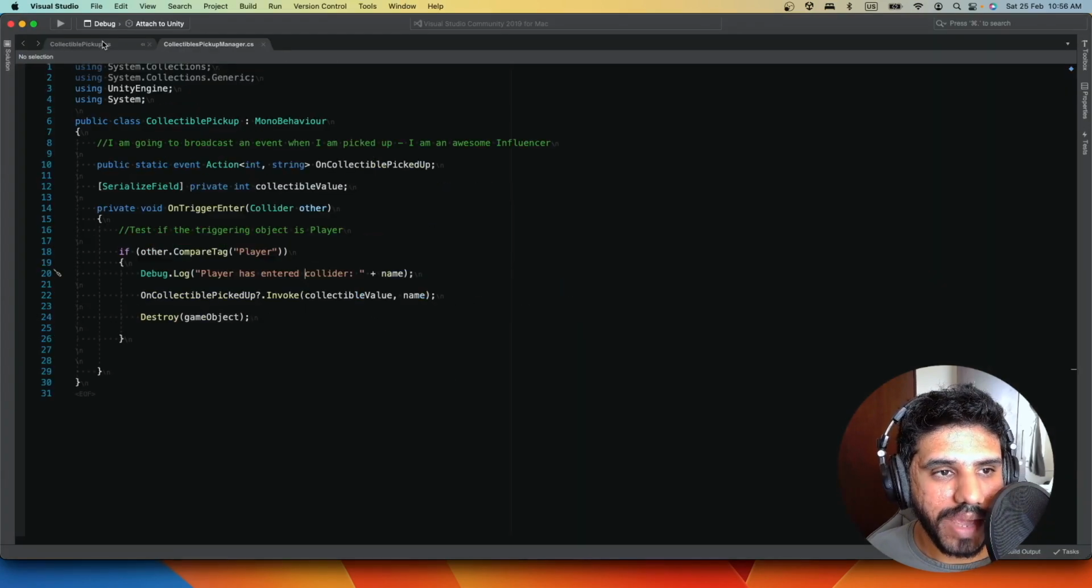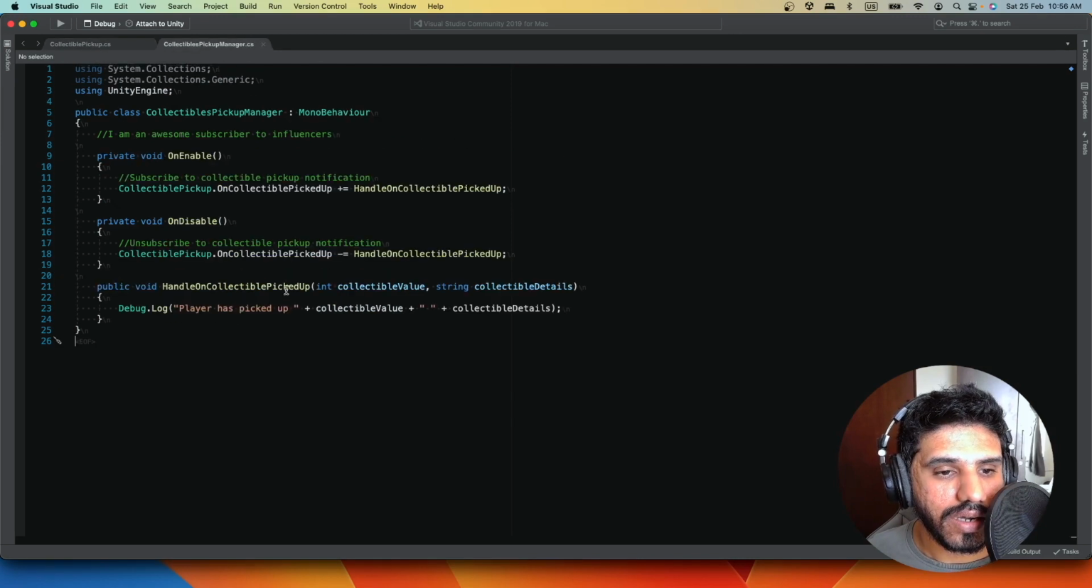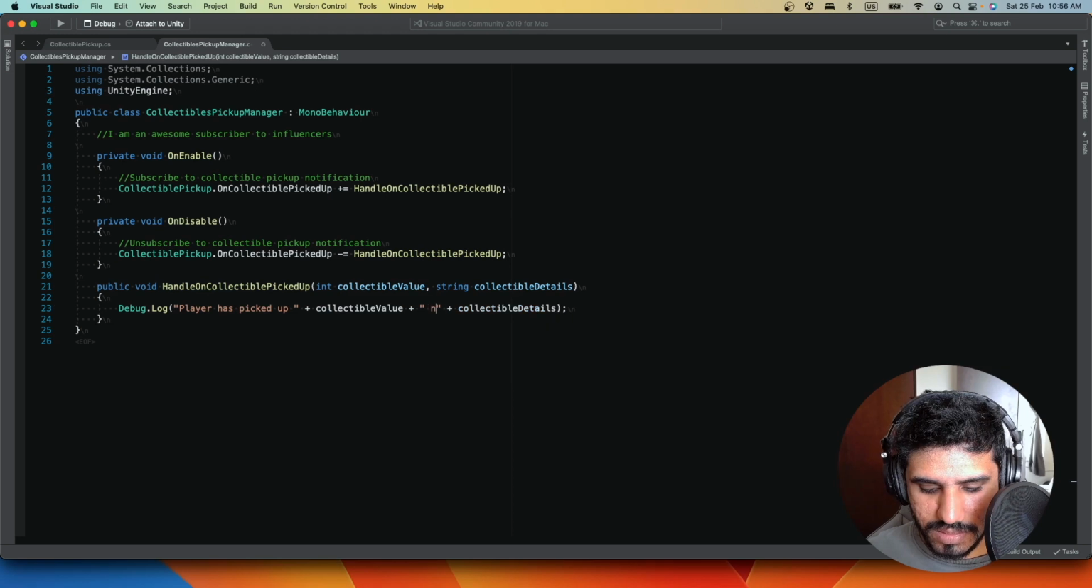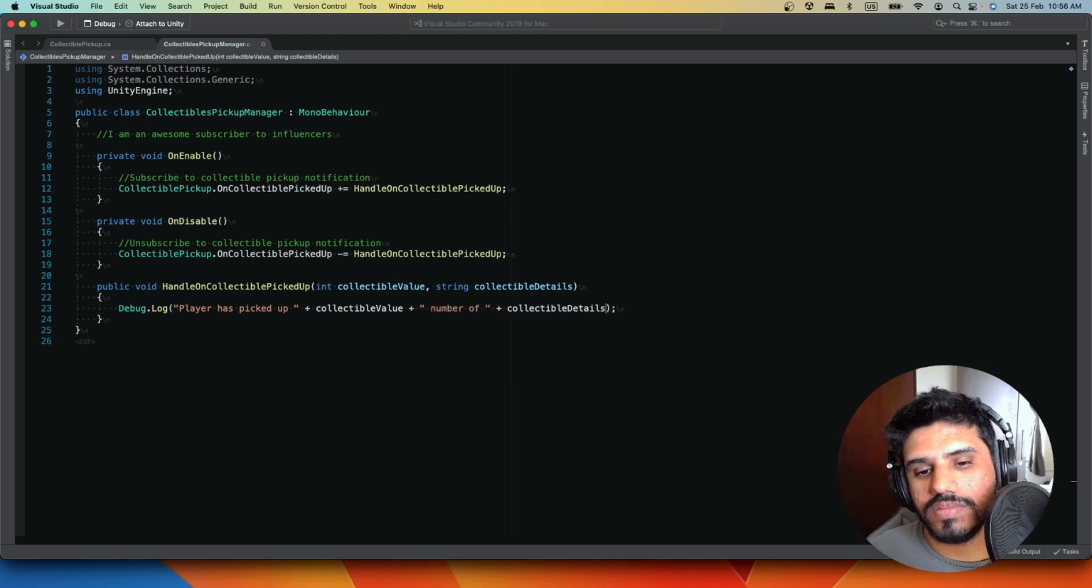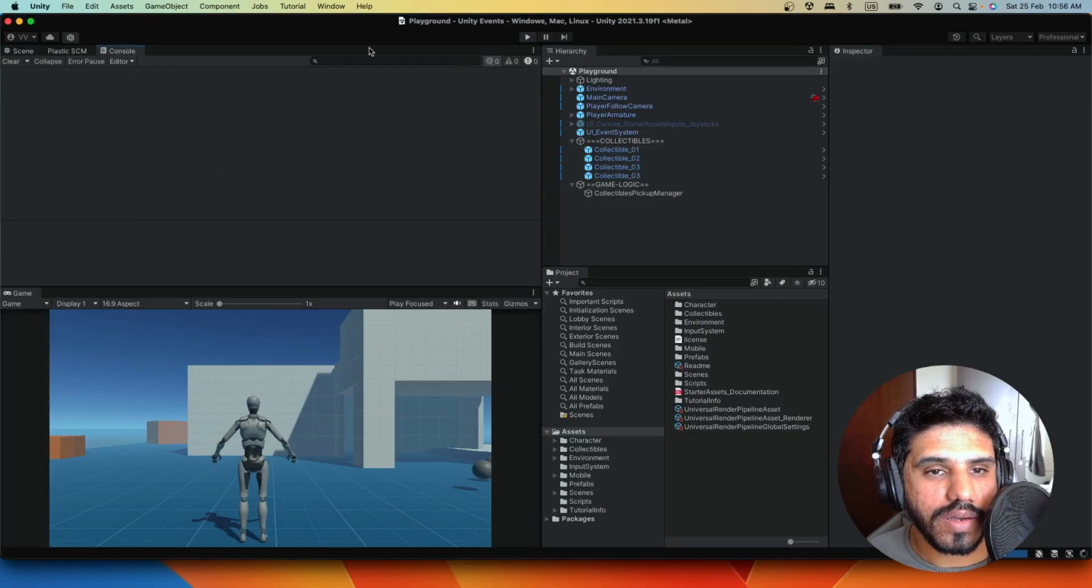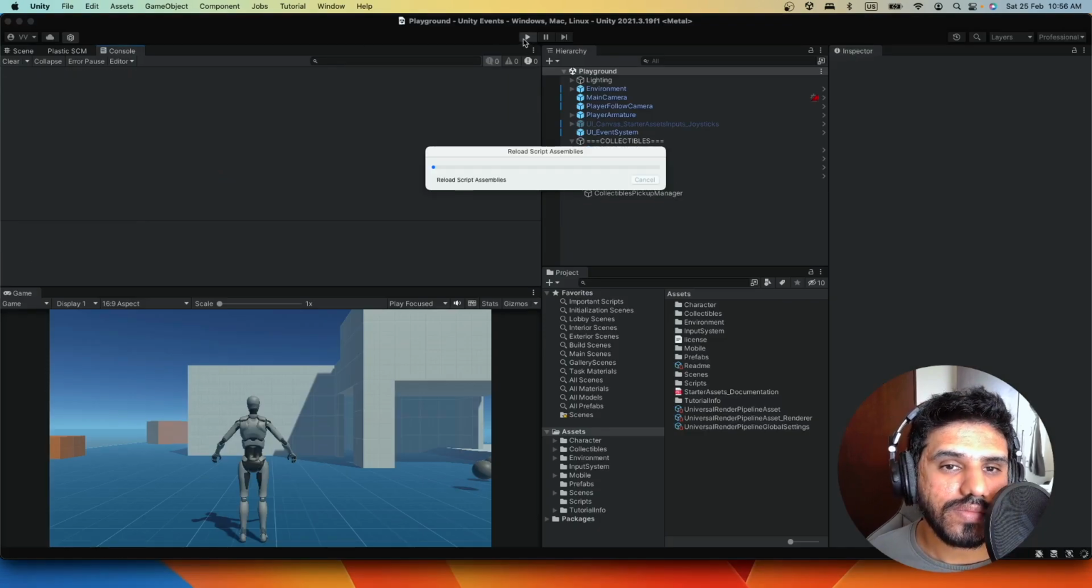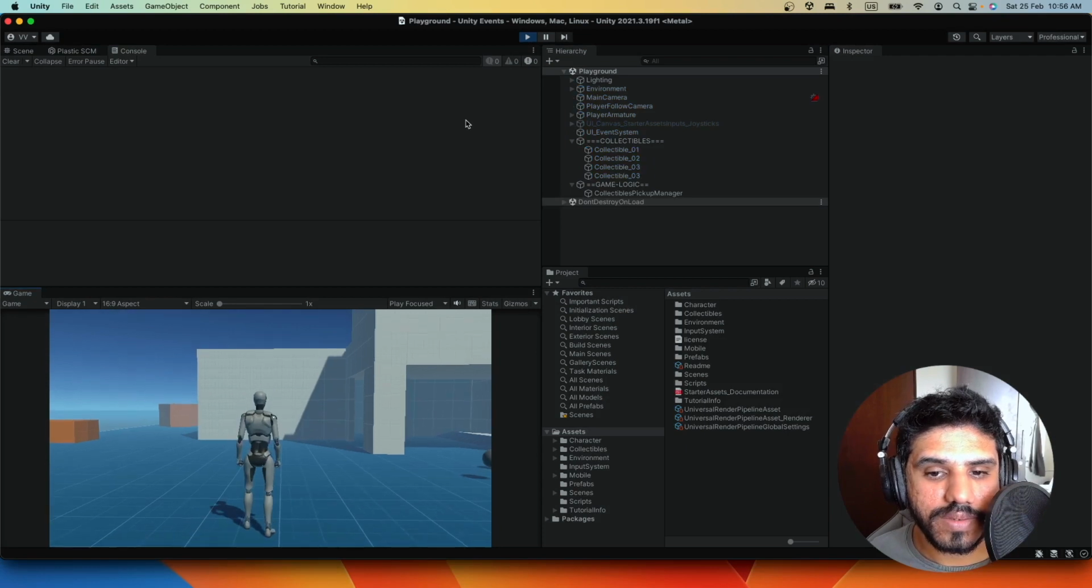So we can actually make that debug log a little more readable, number of, and maybe just put an S here because it's irritating. Yeah. All right, so let's hit play again and see what happens.